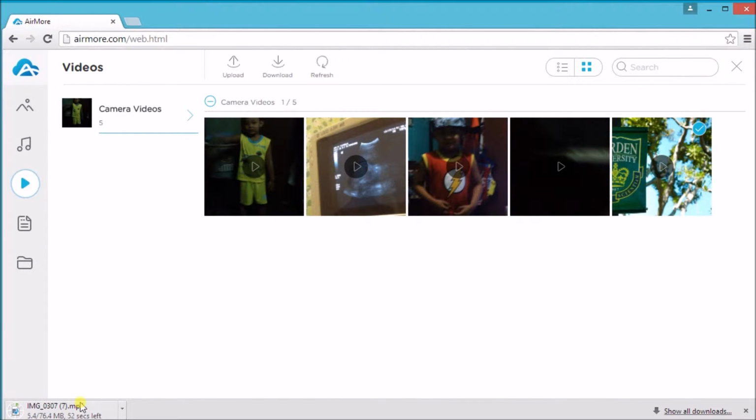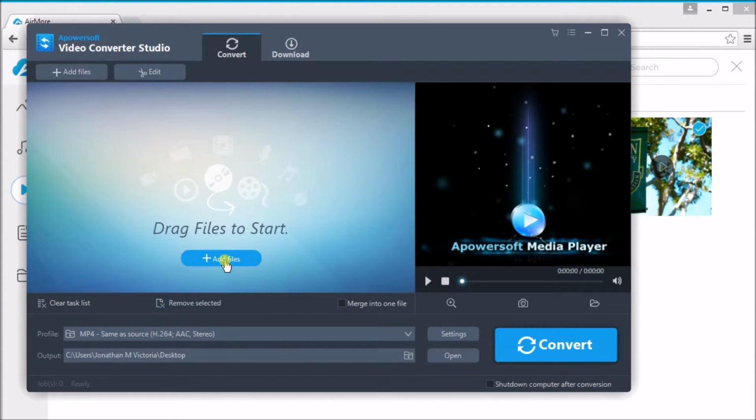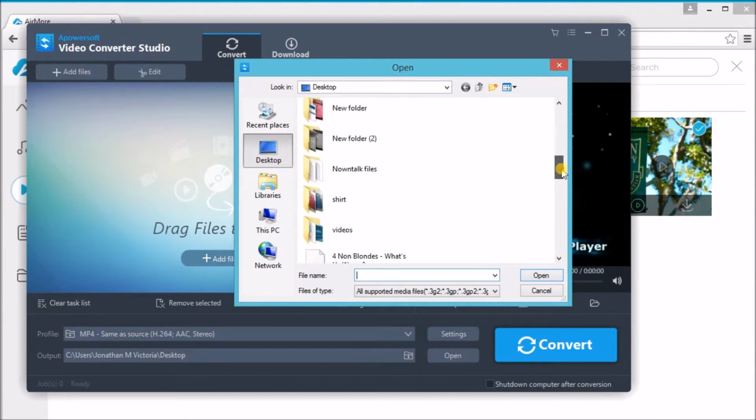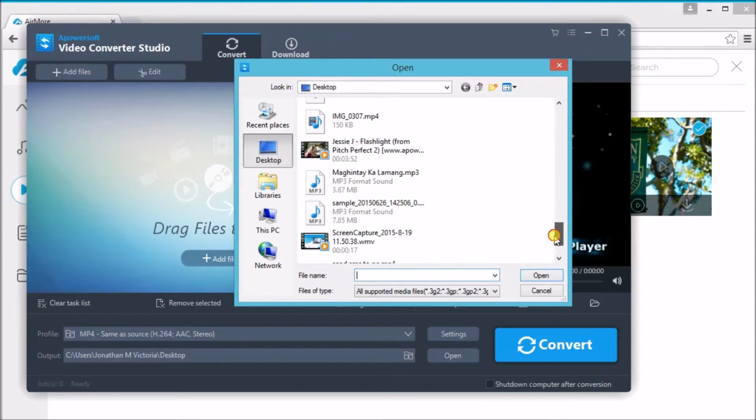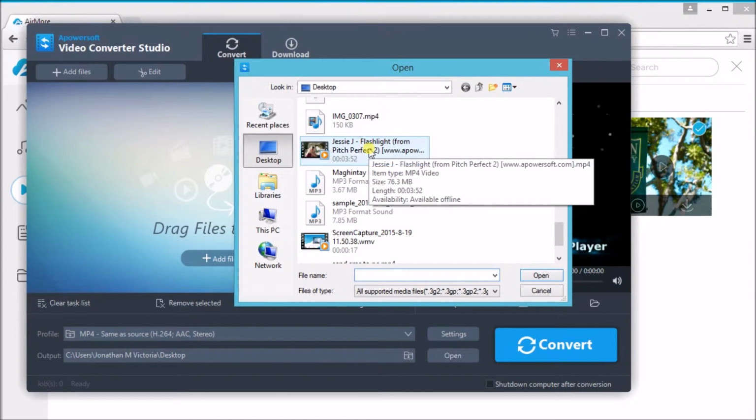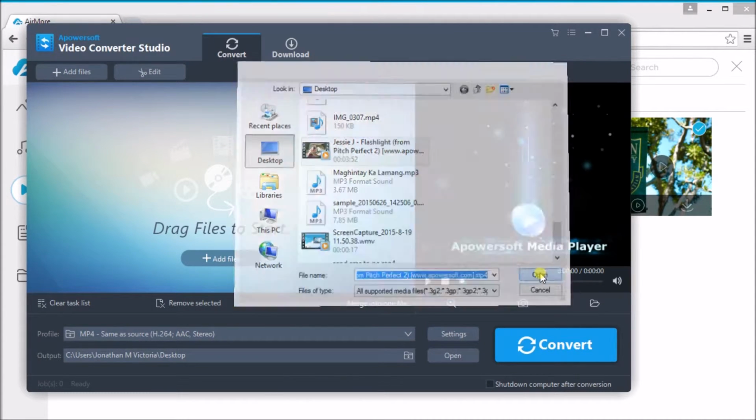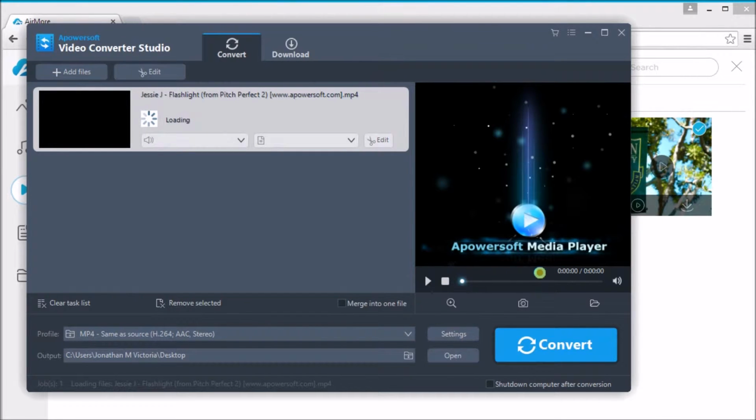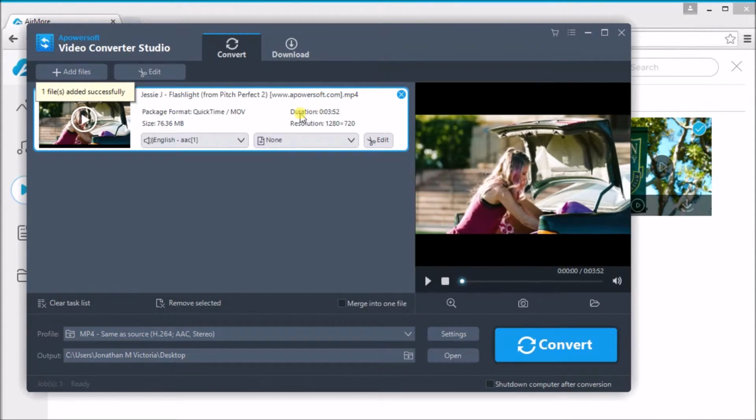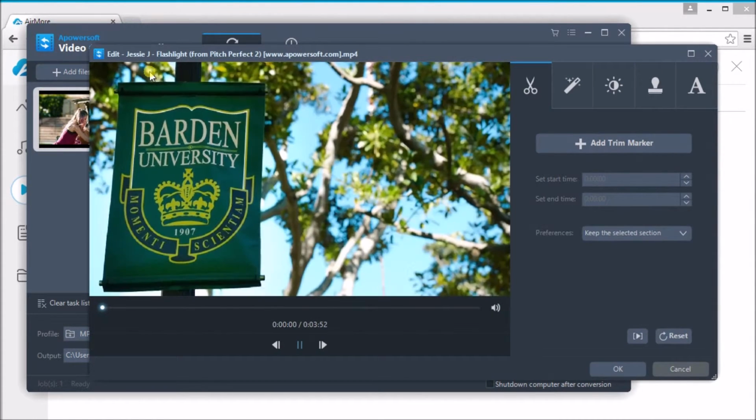And then open a new app called the Video Converter Studio, which you can use to edit the video. Just simply click on the Add Files button so that we can add the video. Then click on the edit button to edit the video.